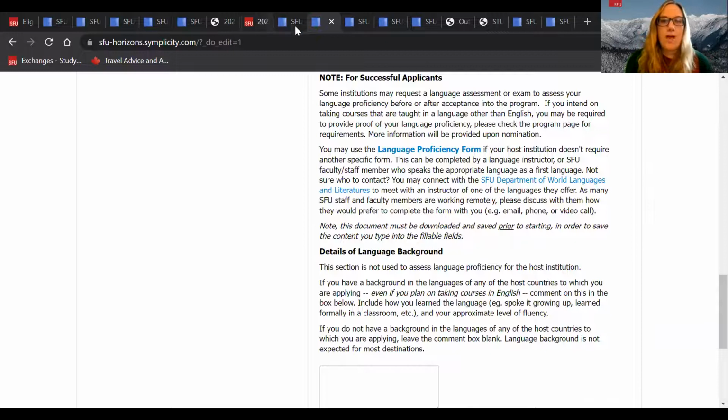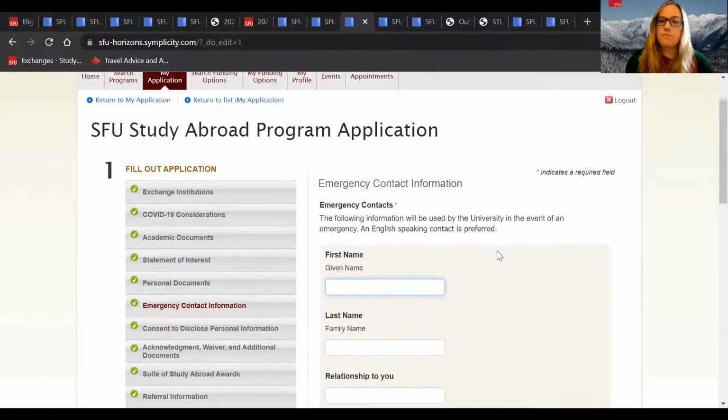Okay, moving on. Emergency contacts, just put these down. If you have an English speaking contact, that is preferred. This doesn't necessarily have to be your mom or dad or guardian, or parental figure. It can really be anybody who you trust and are comfortable with to act as your emergency contact. Just make sure that you have permission from the person who you would like to put as your emergency contact, that they are okay with you using their name and their information here.